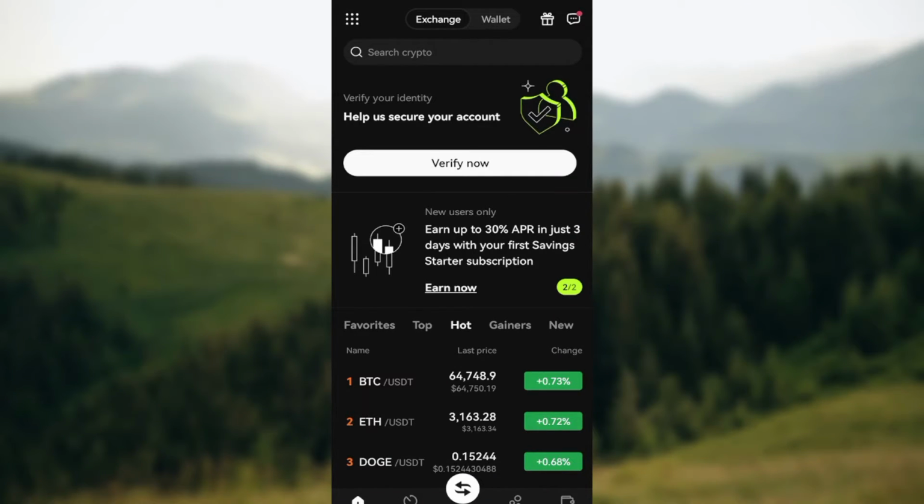In this tutorial, I will show you how you can change Google Authenticator on OKX, and here is how to go about it. The first step is to sign in to your OKX account. Once you're signed in and you're brought to your own page, you'll be able to see all of the cryptocurrencies that are available on OKX.